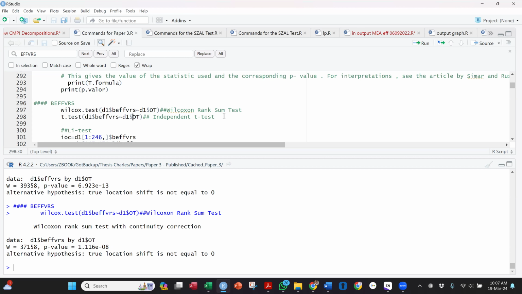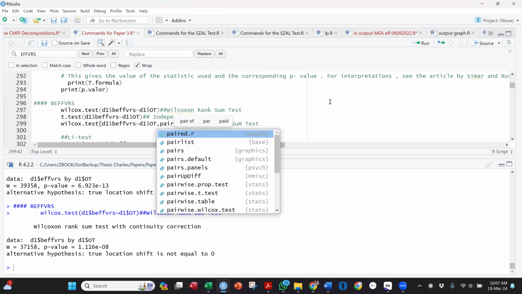So I was saying, what if it is a Wilcoxon signed rank test? This is how I would have done it. I just want to double check. If I was doing a Wilcoxon signed rank test, I would have written wilcox.test, and so on. Then I would have put a comma, then paired. Let me see whether it comes up if I start typing paired.